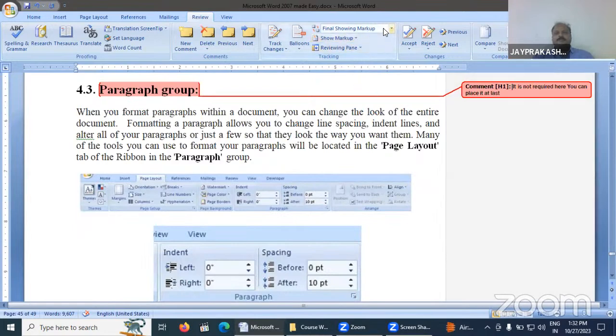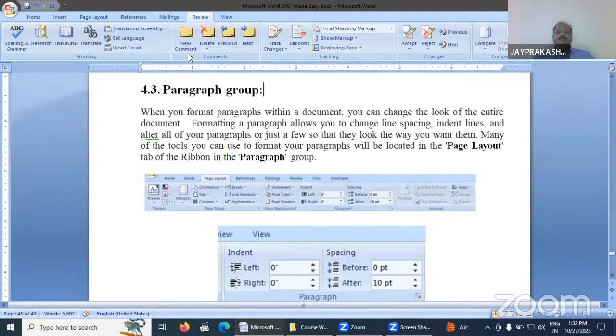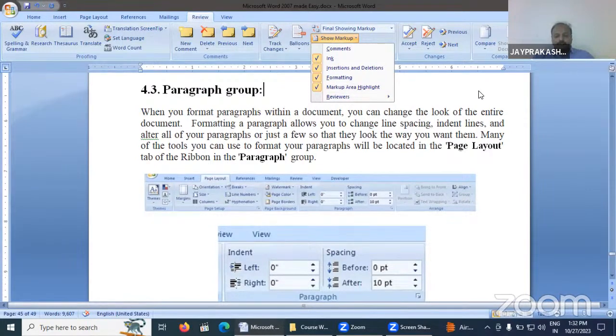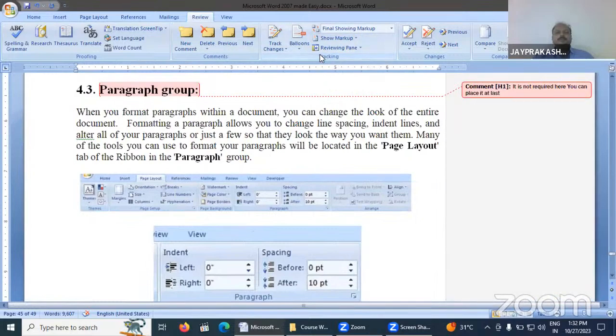And remove it. In this way, you can remove or show. Then there are the options for insertions, deletions, formatting, and markup. Regarding the changes, what changes are made to your document by other persons can be seen here with these checkboxes. Okay, that is called tracking.